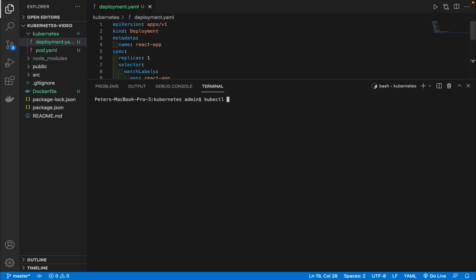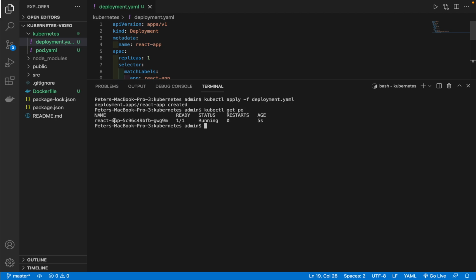Let's enter kubectl apply -f deployment.yaml. So the deployment file has been created. If I enter kubectl get pods, you can see that our react-app pod is currently running, and we also have an identifier because there might be more than one pod created. If there are 5 pods, we need some way to differentiate them, right? That is why Kubernetes automatically adds an identifier right over here. In the case of a pod, you might have observed that there's just the name of the pod only, but here we have an identifier to uniquely identify a pod as well.